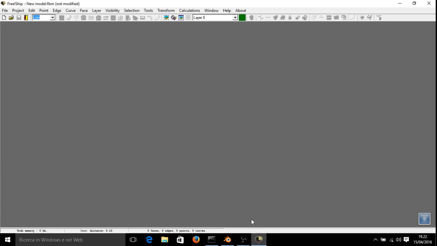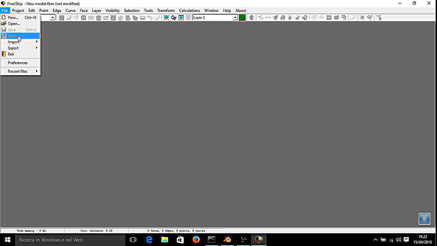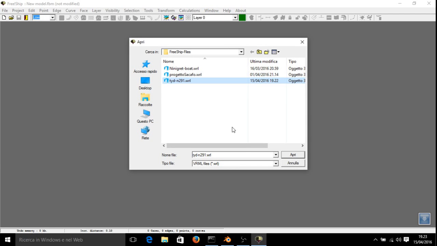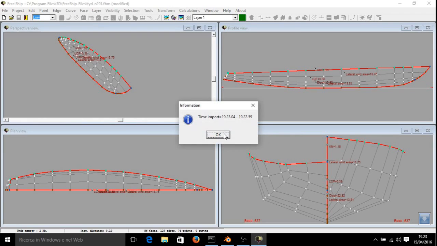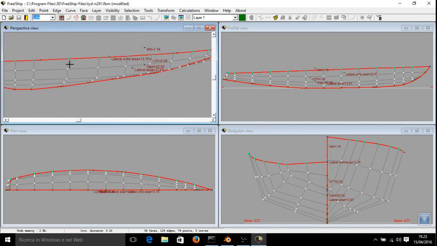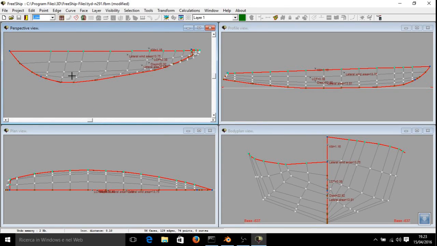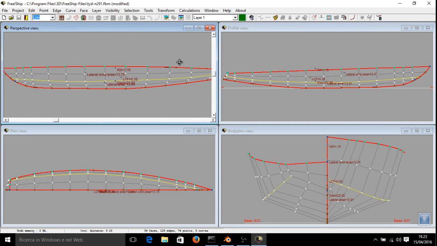The next step is to import the hull. Then I activate the FreeShip window. I import the VRML file, converted with meshconf. With FreeShip a lot of data can be extracted. Personally I am not capable of modeling with FreeShip, so I just have to accentuate the edges in FreeShip.